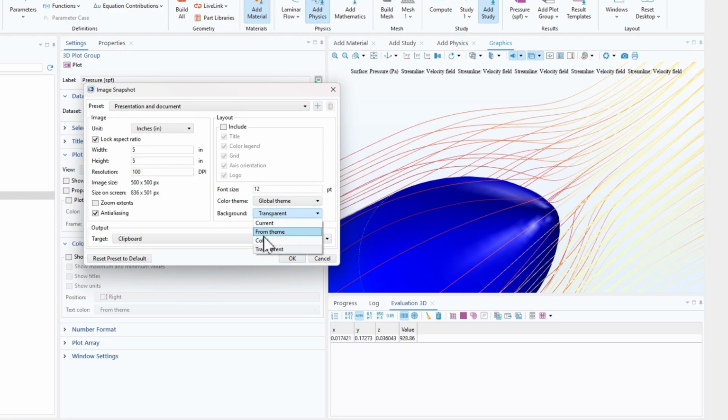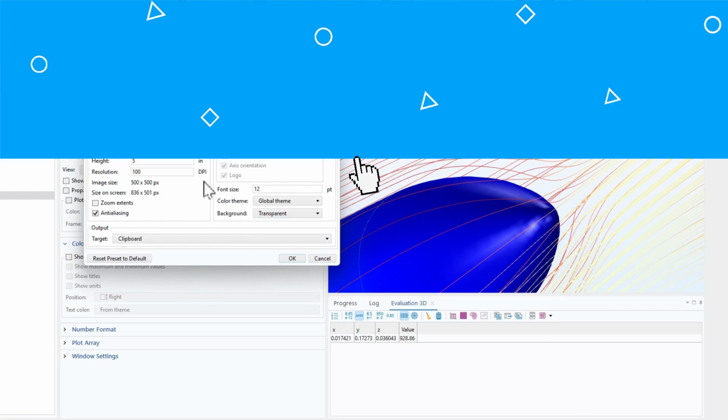For background, you can have it transparent. I suggest transparent because that way you don't have any trouble when you are using PowerPoint to add some final touch, or you can keep it white or something. So that's the overall idea about the image snapshot.